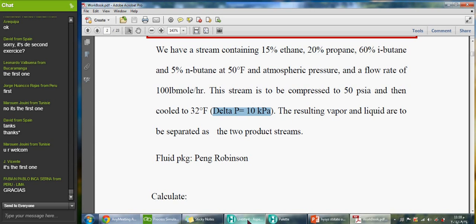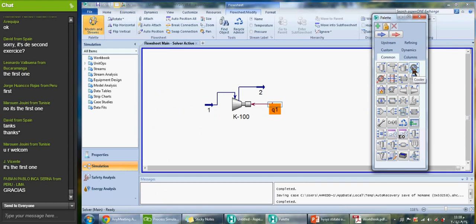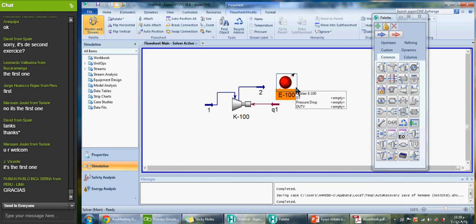Okay. Now I'll select a cooler from the palette. You can find it in the first row, first column from the right. You can see the cooler. I can select it by clicking here and clicking anywhere. Okay, that's it.